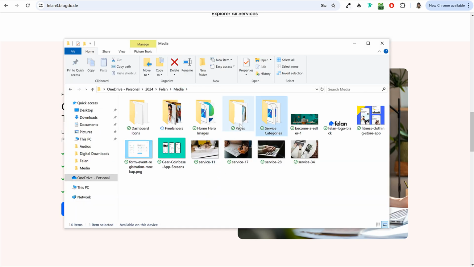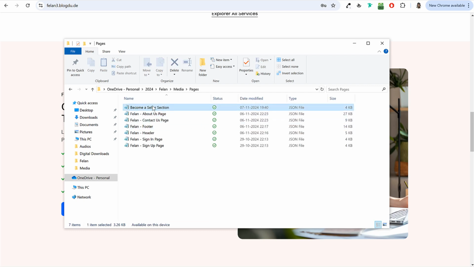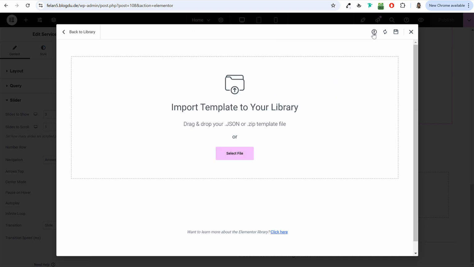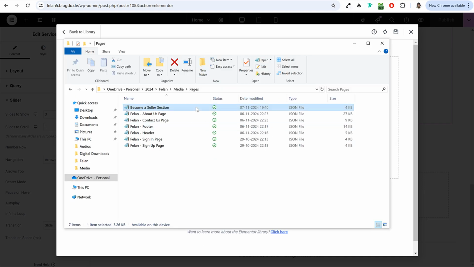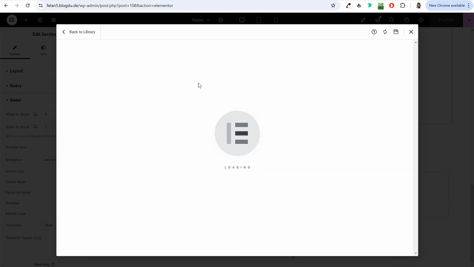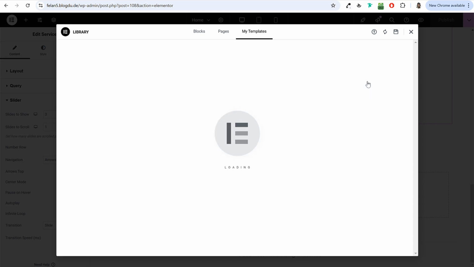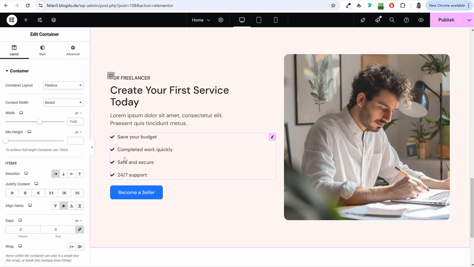In the media folder, we have the pages folder, and inside that you have the become a seller section. This is the section that we need to import. So click on import section, and I'll simply choose this file like this. Once it is imported, you will get that option, become a seller section. You can click on insert, and this section will be inserted for you just like this.